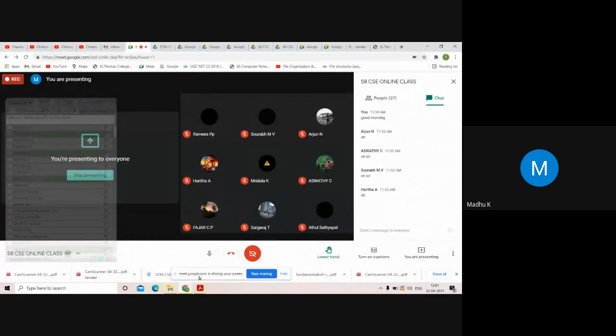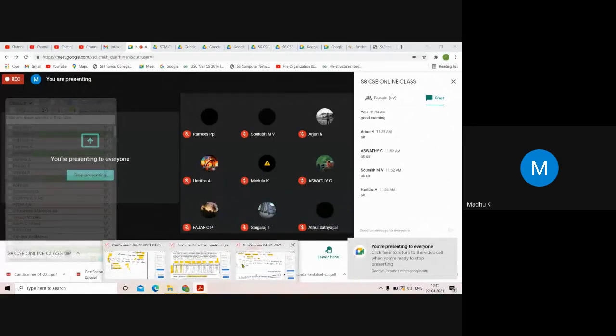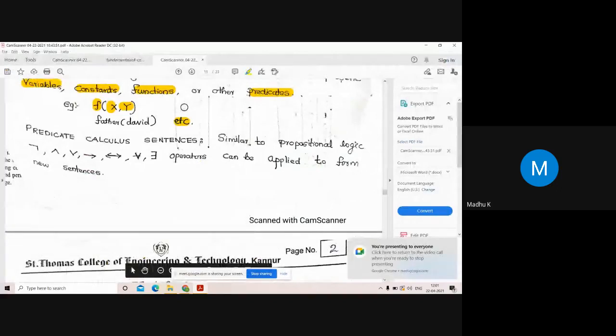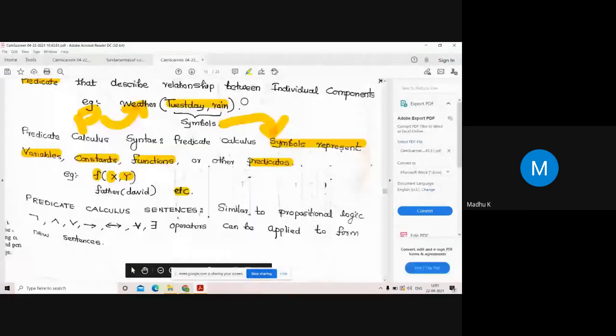How can we form more complicated sentences in predicate calculus? For example, this is a single sentence representation. Suppose I want to represent a story. A story contains a lot of sentences. First of all, I want to represent each sentence in the predicate format.